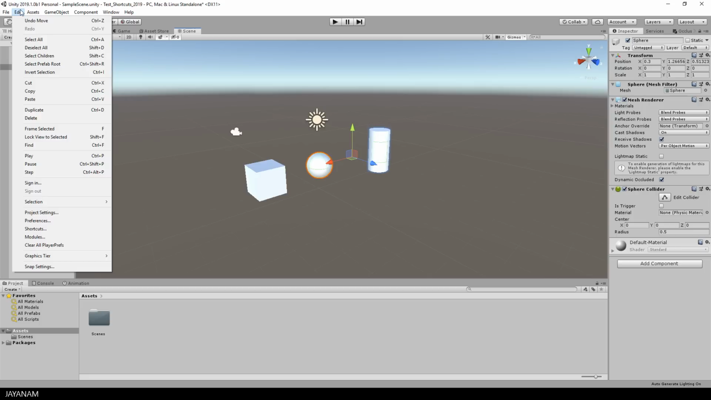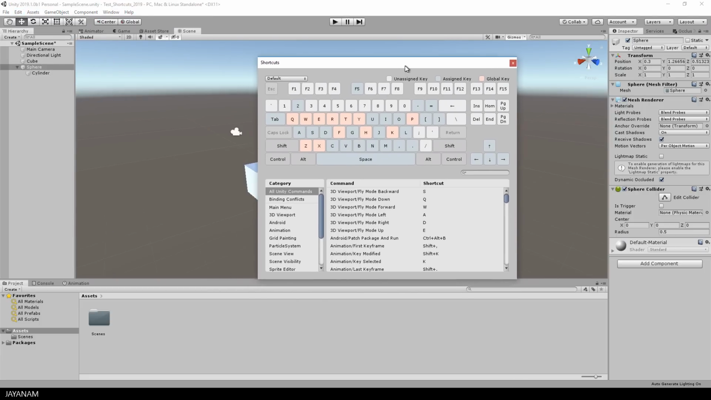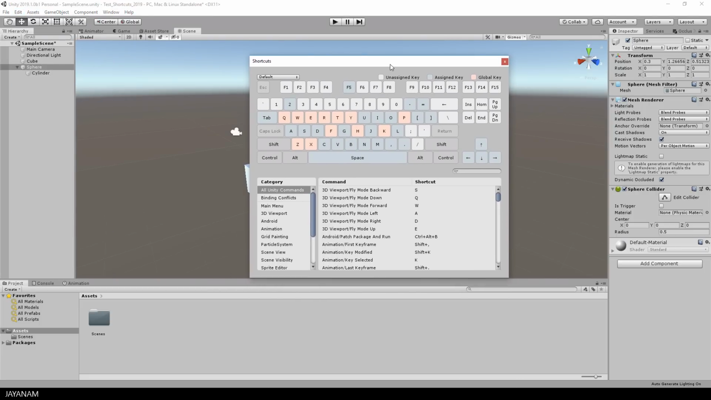You find it here in the Edit menu, and when you select it, a Shortcuts window is opened. Here you can see which shortcuts are unassigned. Then you have assigned keys and global keys. The assigned keys have a special context, for example grid painting or animation, and the global keys react everywhere in Unity, for example the scene navigation. You can create user profiles for shortcuts, there's a default one, and now let's create a custom profile.